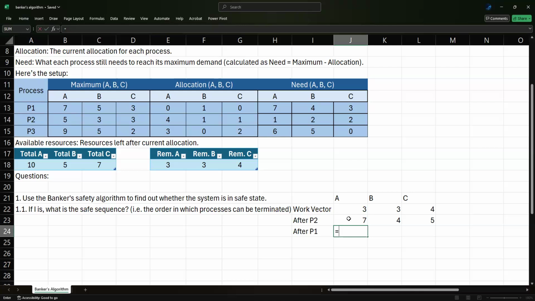And as I said before, it's going to release all of its allocations. So the previous work vector should be added to the amount of resources allocated to P1, and that would be 7As, 5Bs, and 5Cs after the execution of P1. Now, after P1 and P2 die, the only remaining process would be P3. Let's see if we have enough resources to terminate P3. P3's needs are less than or equal to what we have, so the answer is yes.